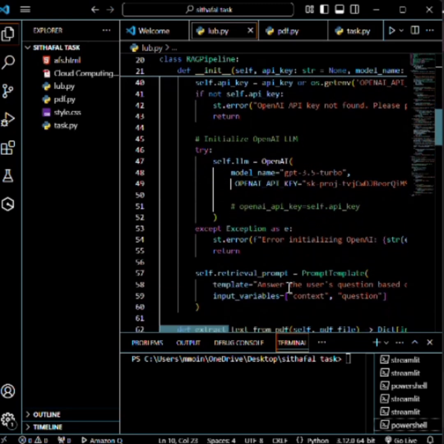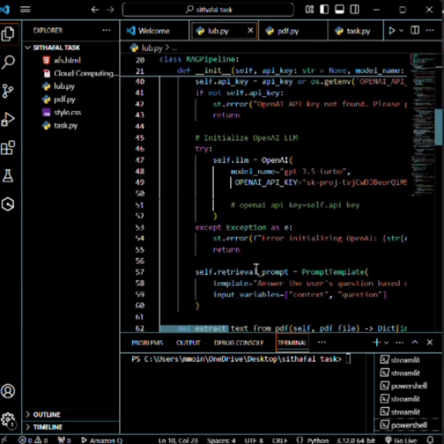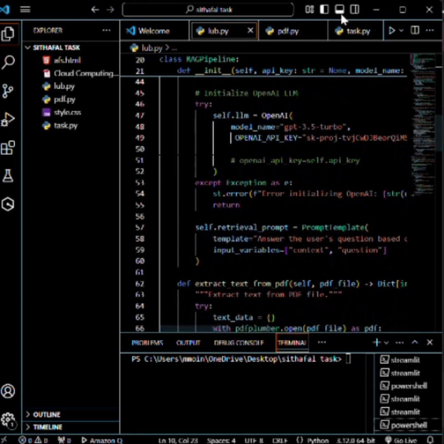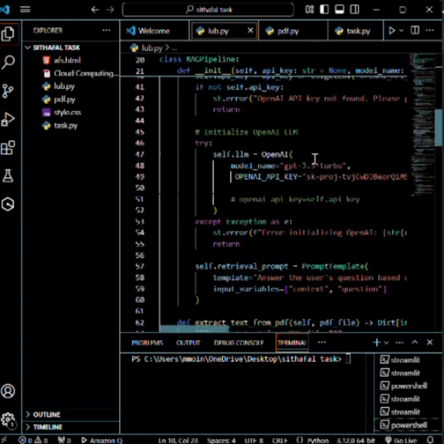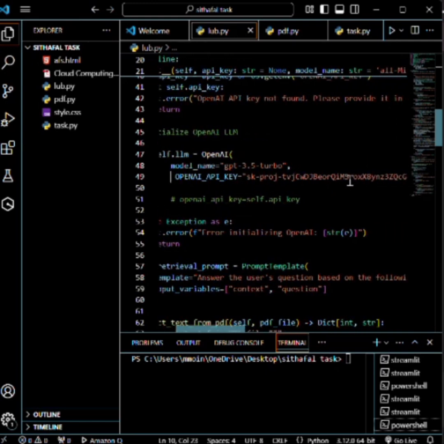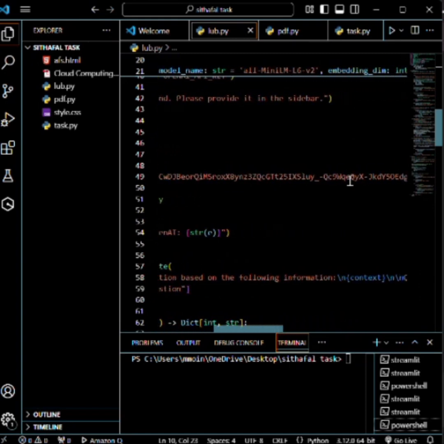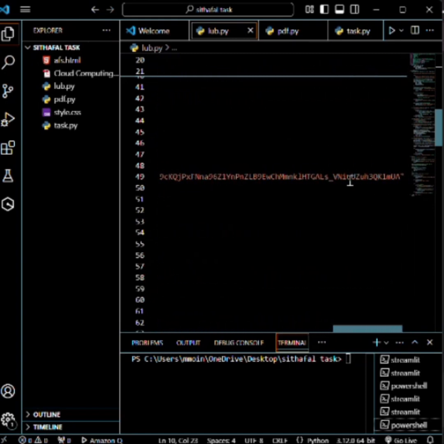Next, coming to the extract text from the PDF method. Before that, here we'll use the try block and then the except block. Here, this is the model name, which is GPT 3.5 Turbo, and my OpenAI API key is this in the OpenAI API key. Here I have added my OpenAI API key.